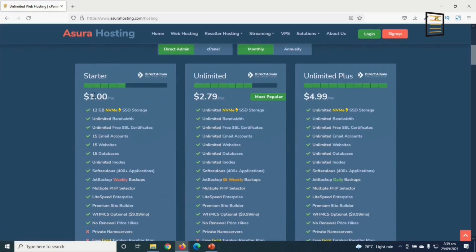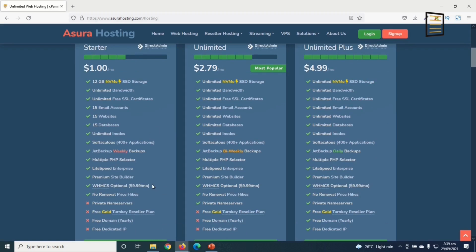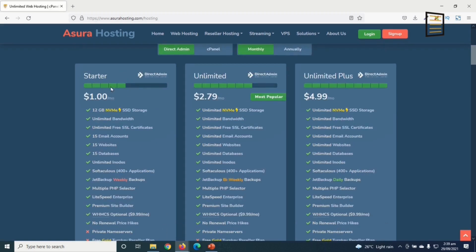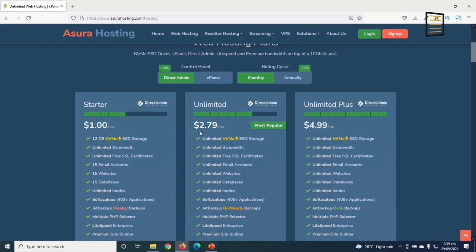So these are the various web hosting plans with Asura Hosting. They have Starter, Unlimited, and Unlimited Plus. And you can choose between Direct Admin or cPanel. With Direct Admin, the price is less as compared to cPanel. For instance, for the Starter, you get $1.29 per month with cPanel, and you get $1 per month with Direct Admin.